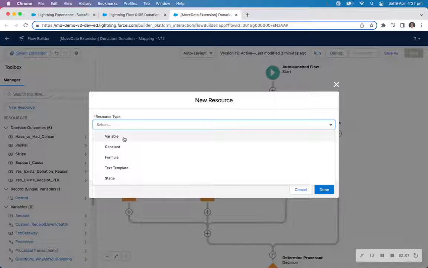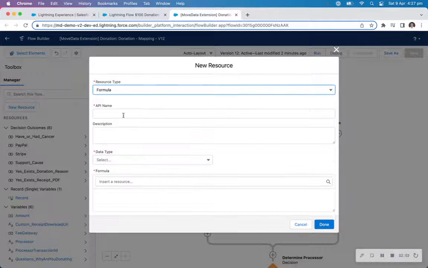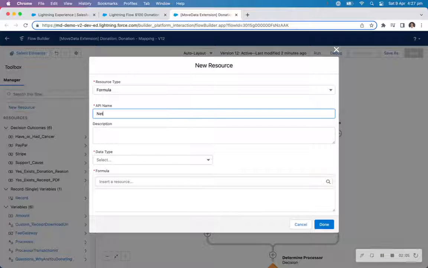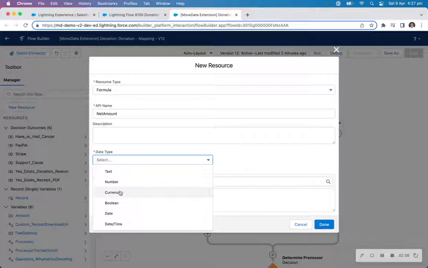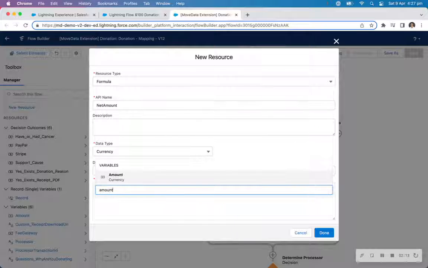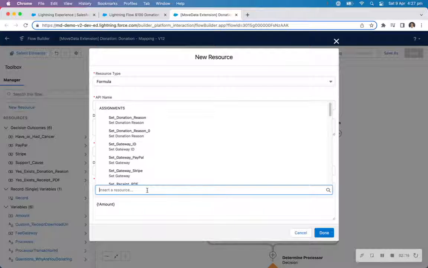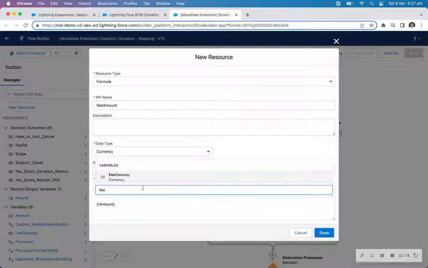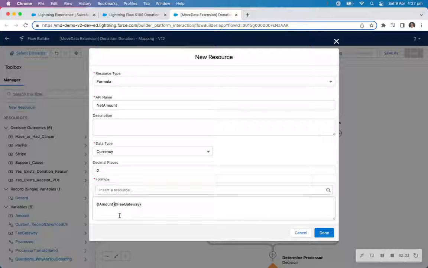And this time, instead of it being a variable, it'll be a formula. So I'm going to call this one net amount. Data type is going to be currency, again with 2 decimal places. And I can insert amount into my formula, and I can insert my fee gateway. This formula is pretty simple. Net amount is going to be amount minus fee gateway.